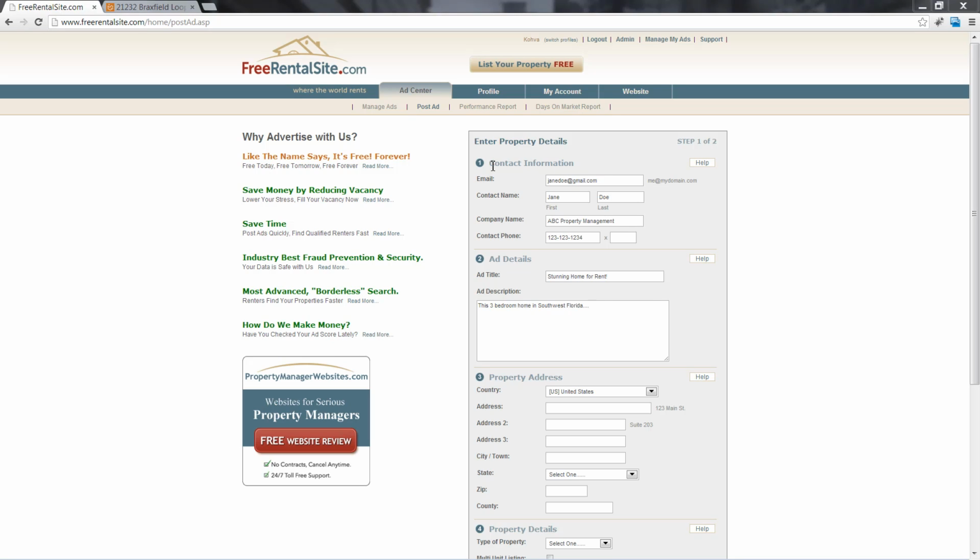Let's start at the top where you can see section number 1, which is contact information. Contact information is very important because this is how we tell the tenants and people searching freerentalsite.com and some of our other syndication partners how to contact you if they're interested in the property. Obviously email is going to be used if someone tries to contact you through an email form, but we are never going to display that email address anywhere at all.